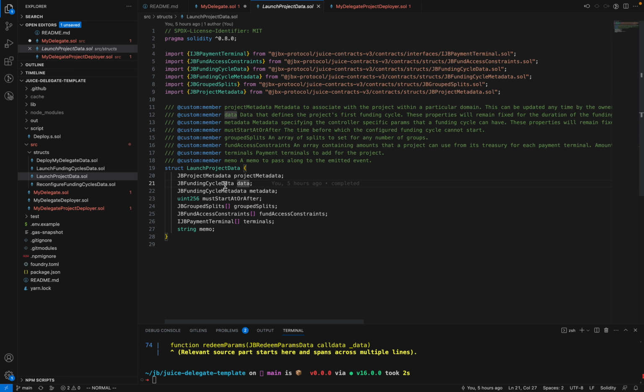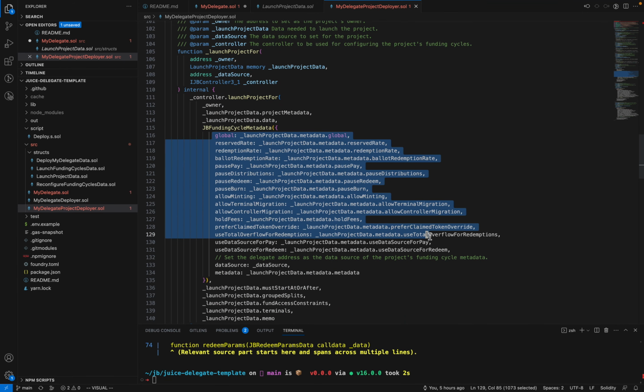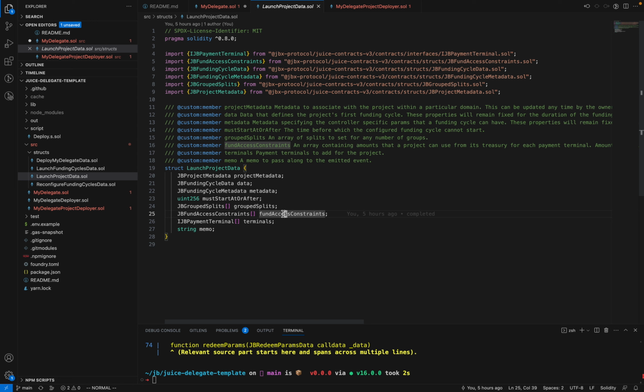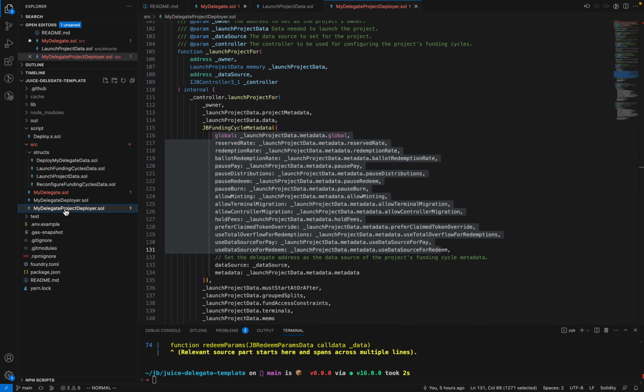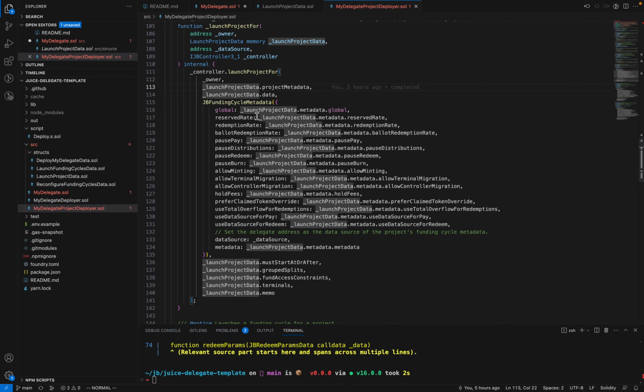JB launch scenario. Funding cycle metadata, which is all the stuff I was just going through in this big chunk here. Splits, fund access constraints, terminals, and then a launch memo if you want. All standard stuff. So this is basically the requirements. And the cool thing about writing delegates from the perspective of launching and redeeming projects is you can also make creative choices as to what we don't really care about. Like, we know for sure we don't want pause payments, so let's not even put that burden on the caller of launch project.